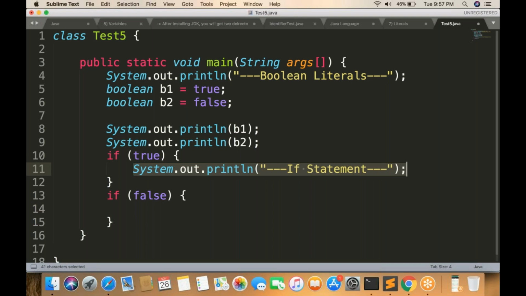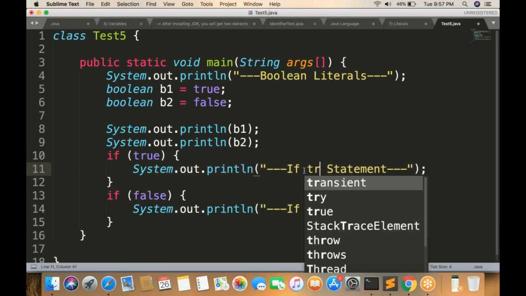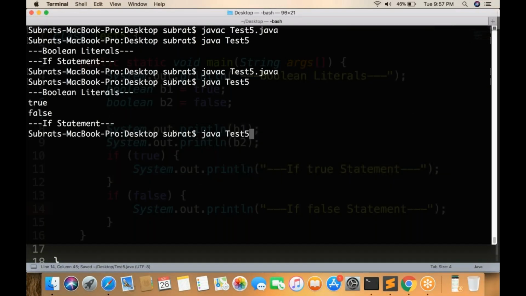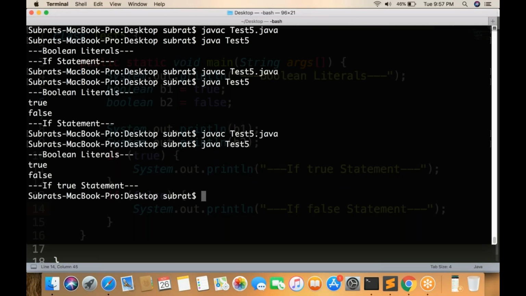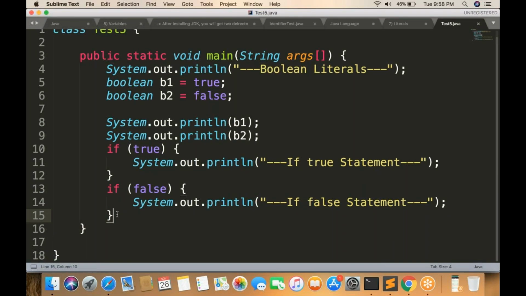That means this is the if true statement, but this is the if false statement. Now try to compile it and run it. See here, only the true statement is printed, not false, because the condition is false here. We'll see that later, but just remember that we can use Boolean literals with the if statement also.